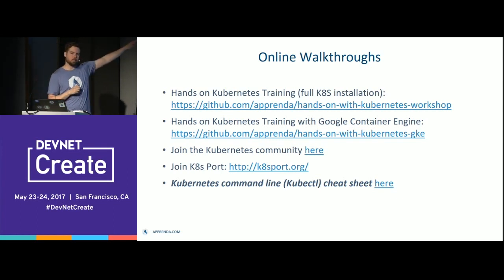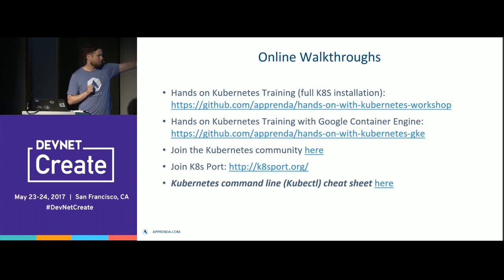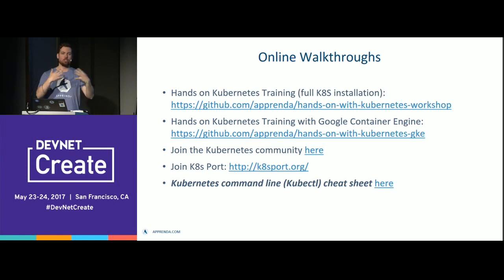You could join the Kubernetes community. That's, I believe, a link to the Slack. Actually, it just says here, because I'm an idiot, there is a Kubernetes Slack, and it's not H-E-R-E. You could join the Kubernetes portal. This is like a gamification, so that if you contribute to Kubernetes, you get prizes, and it's awesome. And then there's a cheat sheet as well, and I also did not put the URL. I just put it here, because typically I put these in a Slack where people could click on them.